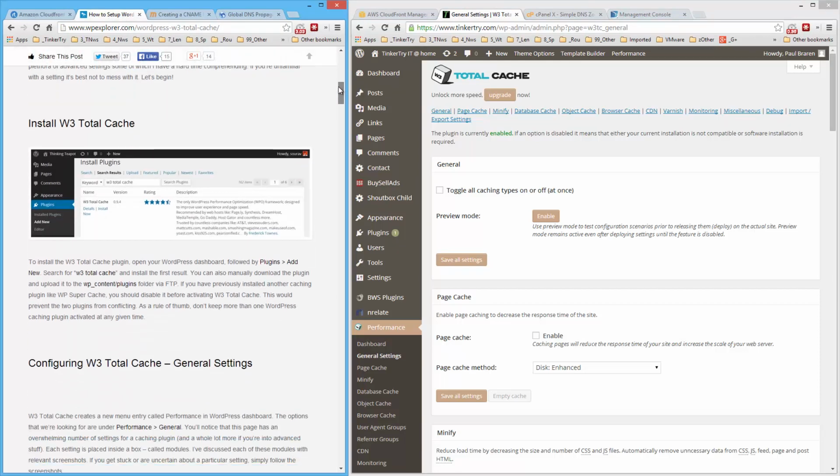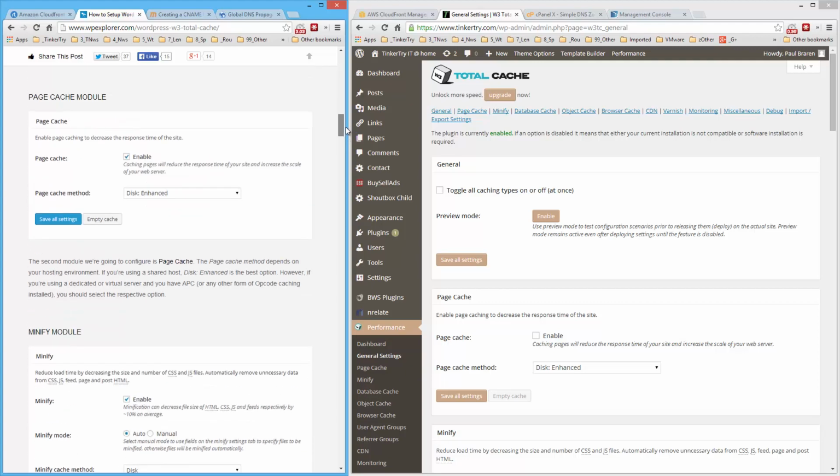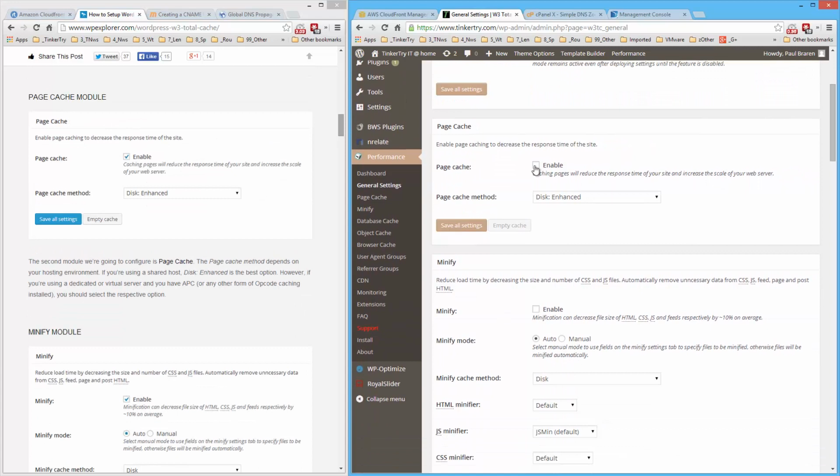It talks about installing W3 Total Cache, which we just did. And now we want to configure it with the general settings. It's telling us not to use the toggle all option. And we go right to page cache. We definitely want page caching.